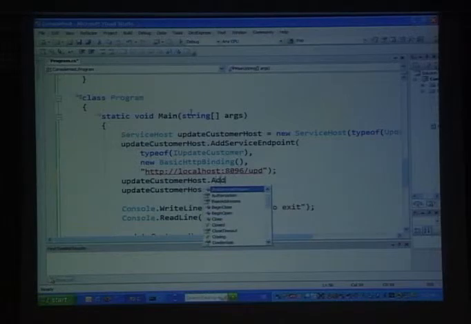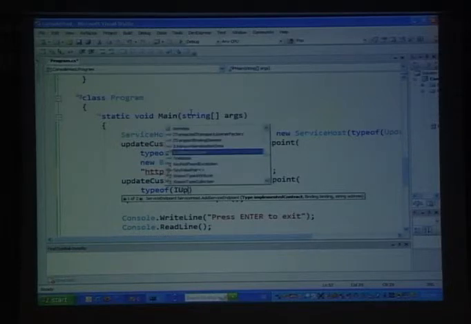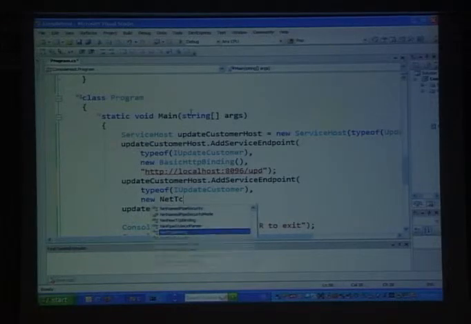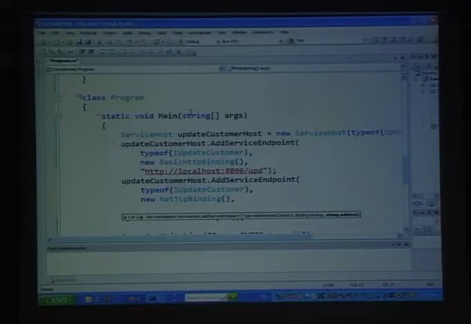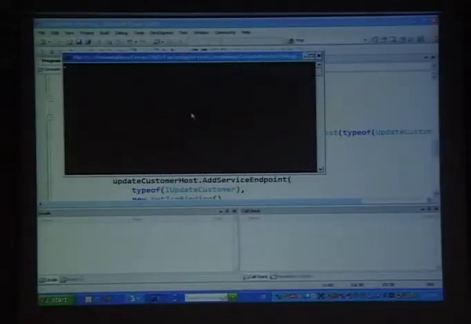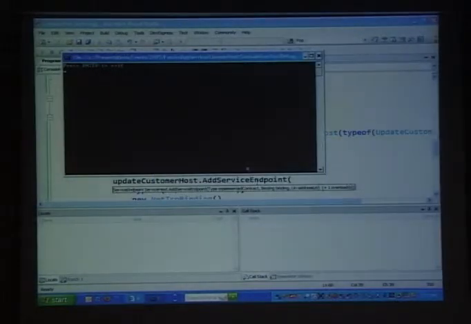Update customer host, add service endpoint, type of IUpdateCustomer. On the same service, at the same time, I'm going to say NetTcpBinding, unconfigured. I'm going to say, you are listening to net.tcp, and I can specify whatever I like, localhost, let's say 8097/UPD. And so we're running it. It's starting. The Windows Firewall is a wonderful demo tool. There you go, it has started listening.